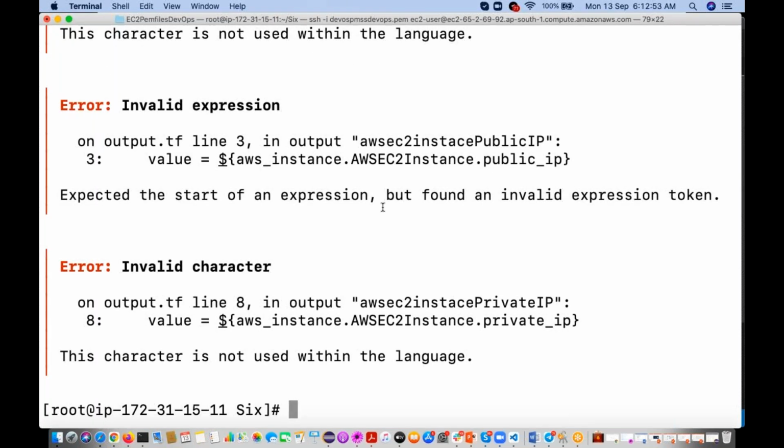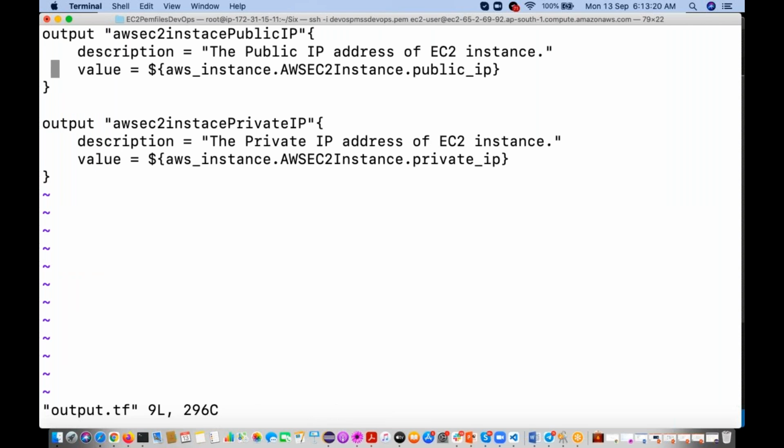It is showing an error in line number 3 and line number 8. So what do you have to do? Easily you can guess it. Can you guess? We missed the double quotes, here in output.tf.